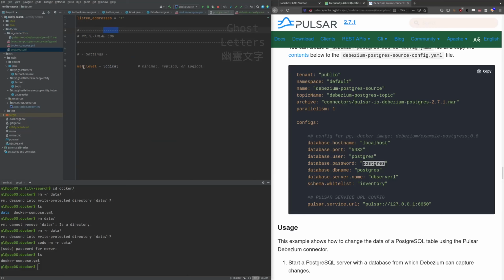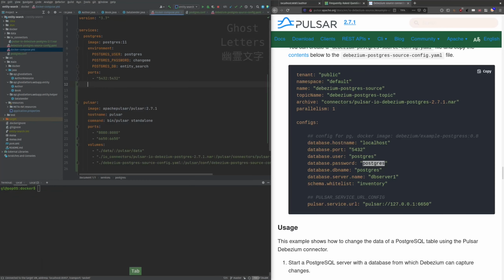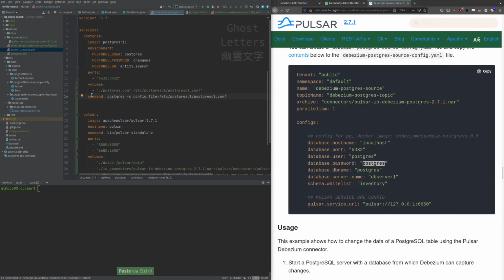And the important part here is that we upgrade the write-ahead log level to logical. Otherwise, Debezium cannot read the changes on the database. Also make sure that you have this line, otherwise you cannot reach your database. So I'm gonna paste in the config here as well.